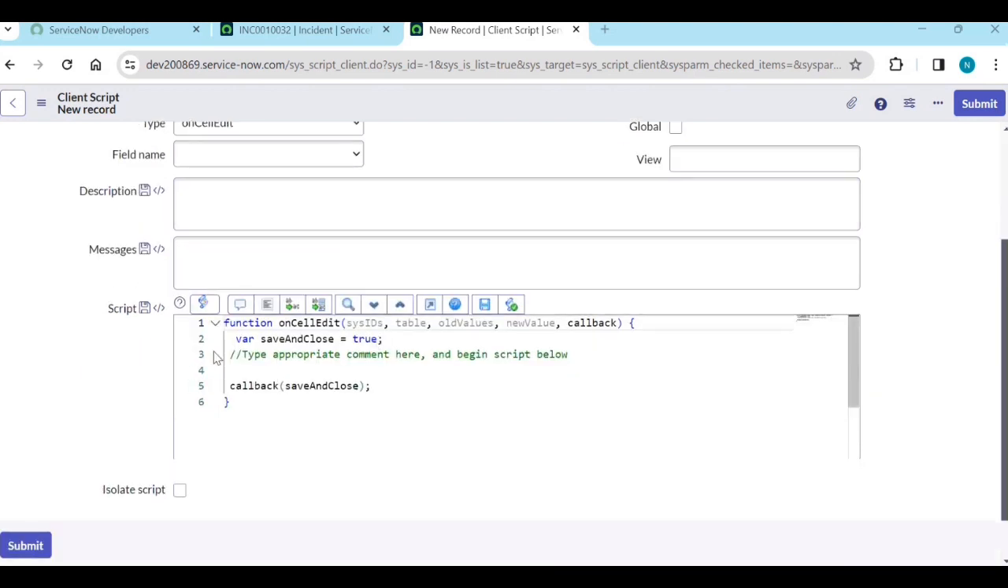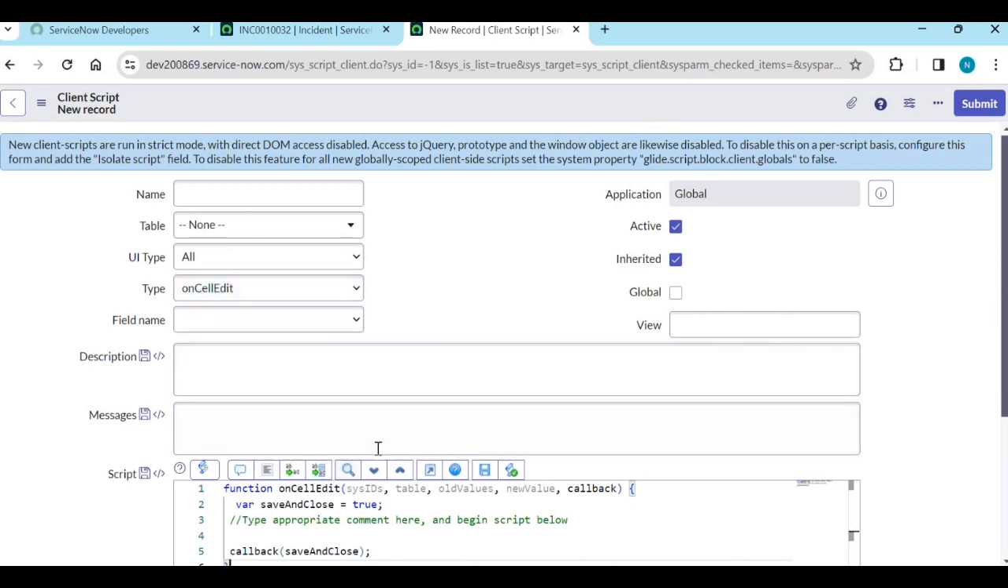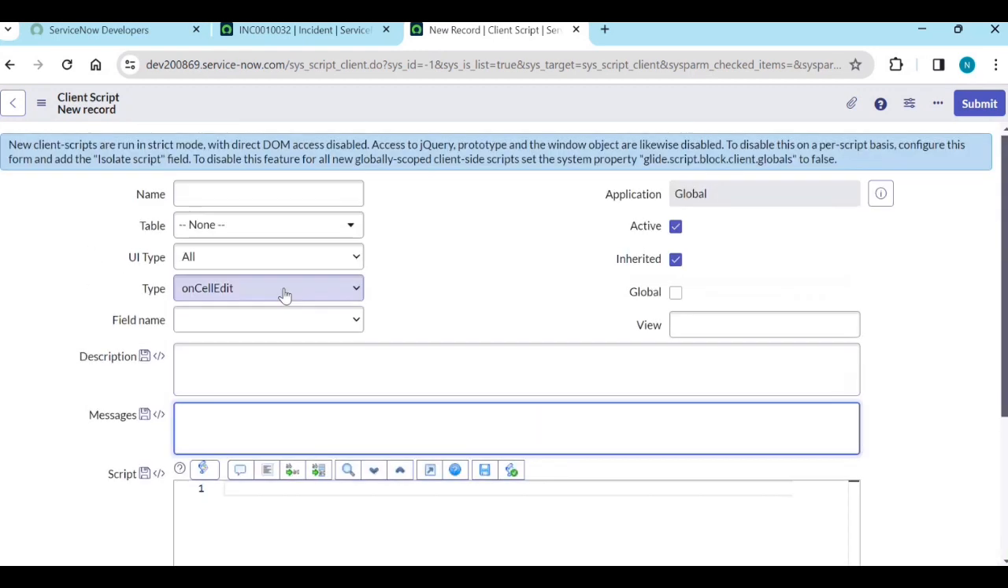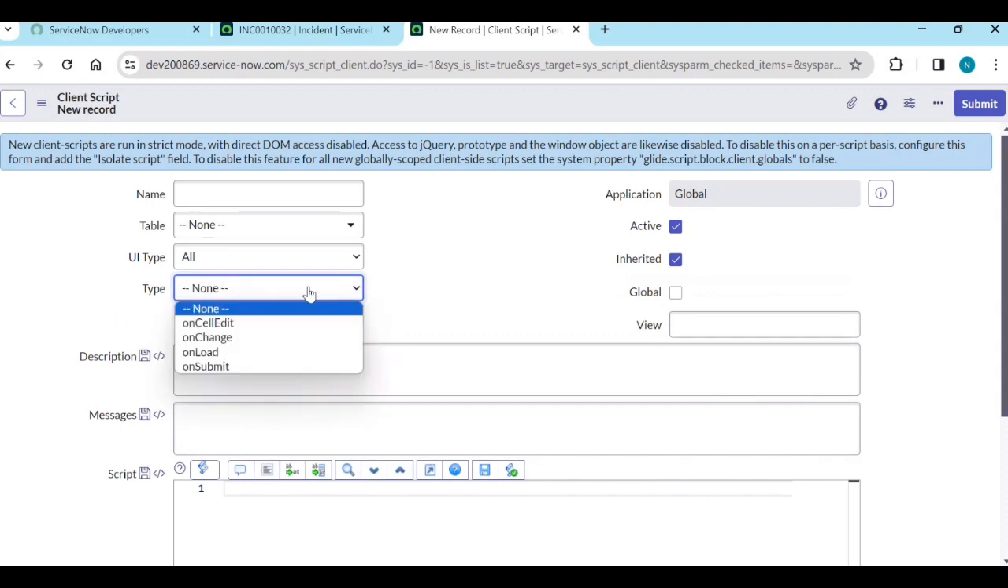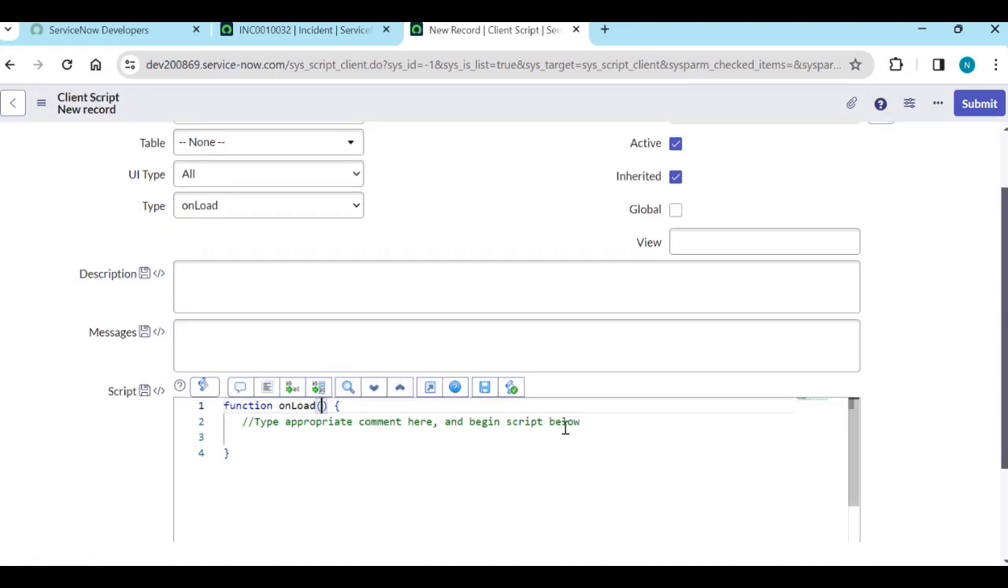Here, let's delete this one. If I select onLoad, the onLoad function is automatically written. If you want to write any script, you have to write it in between this code. There are no parameters to pass in this function, so remember that.